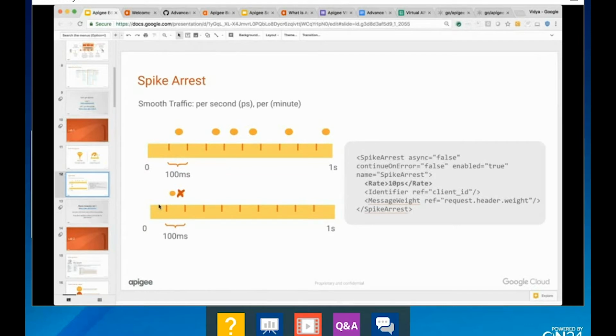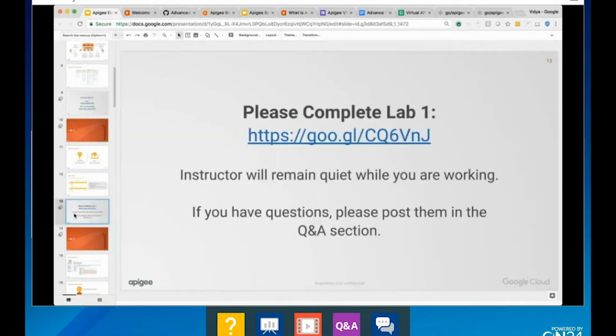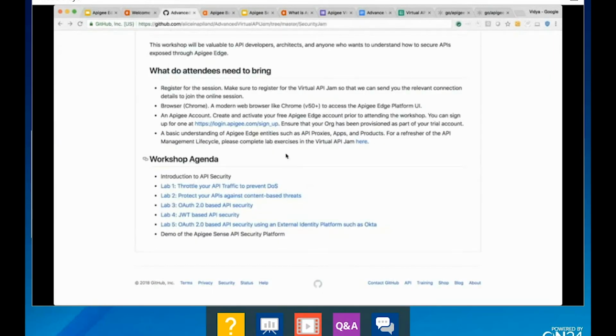So let's get started with Lab 1. Hopefully, you should all have access to Lab 1. You can access it directly from the repo through the link here. We'll also be posting the link to Lab 1 on group chat for you to click directly and get access to the lab guide.